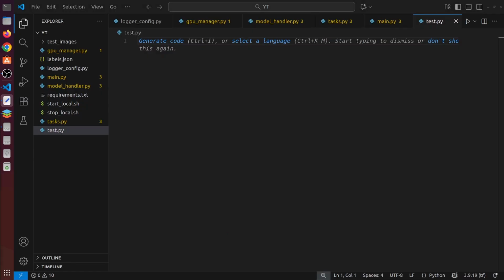So let's write the code for testing. Because this project, the model or the API, is able to handle more than one user, we're going to make sure we use multi-threading and give multiple inputs or requests to the API.